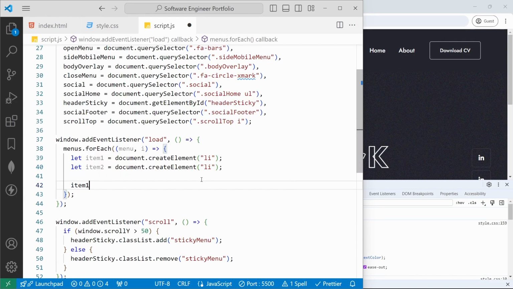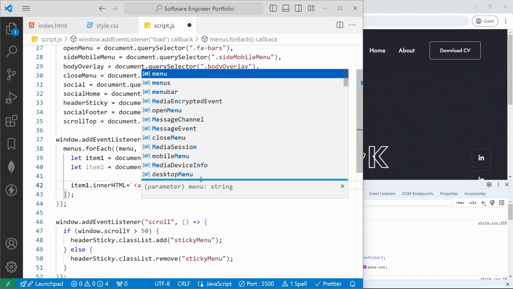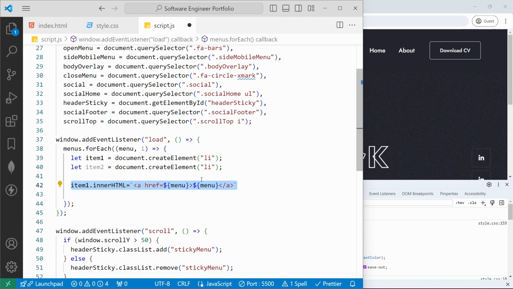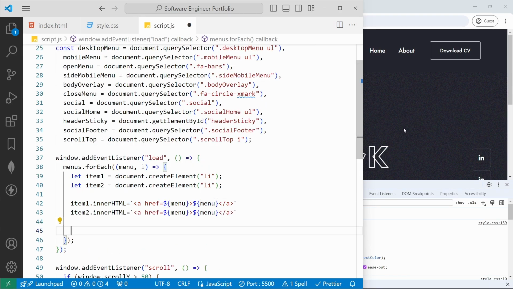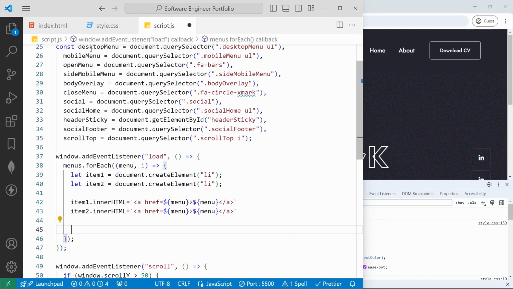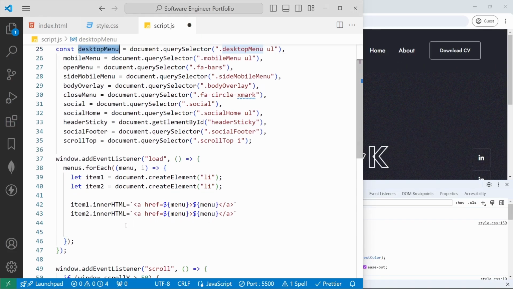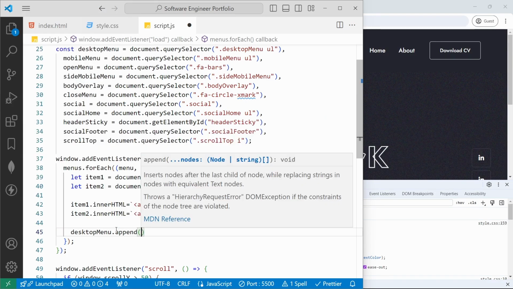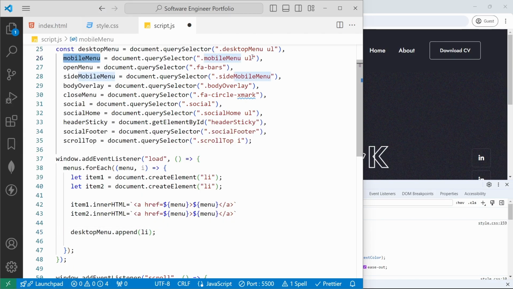I will set item1 dot innerHTML equal to the a tag with href, because we have added the styles to this with the help of string concatenation of menu. Again, one more string concatenation of the same menu. So item1 is the same as item2. Now we need to append this to the desktop menu as well as the mobile menu. For this, I have already added the desktop menu ul with querySelector dot append of li. This is for the mobile menu ul dot append of item2.